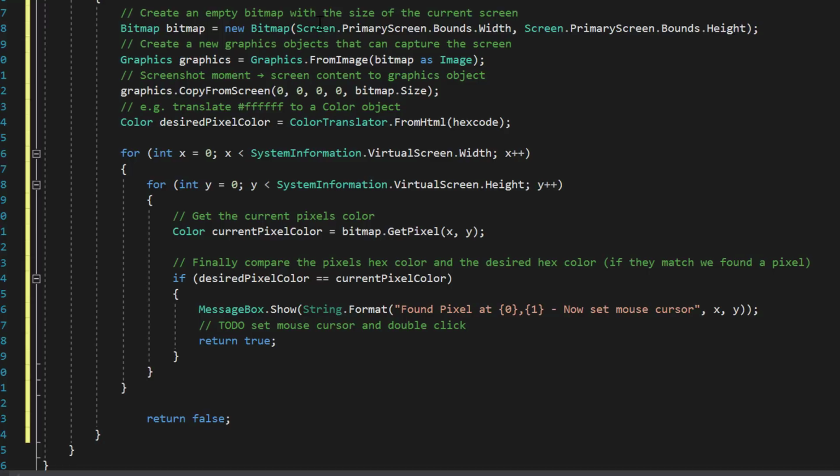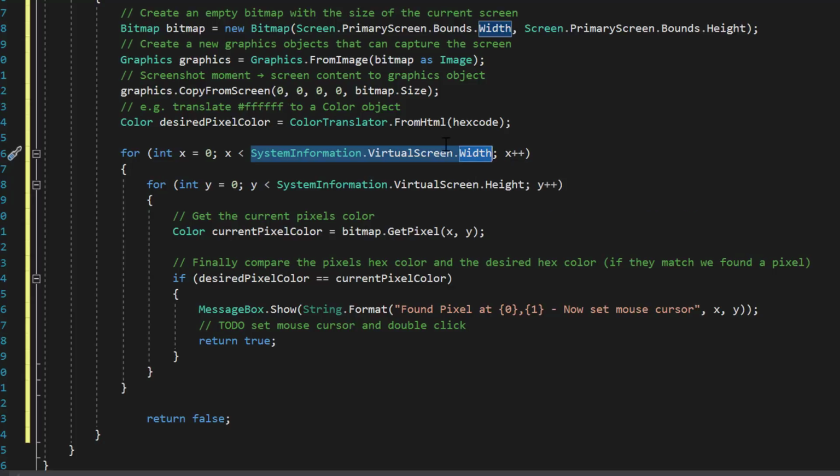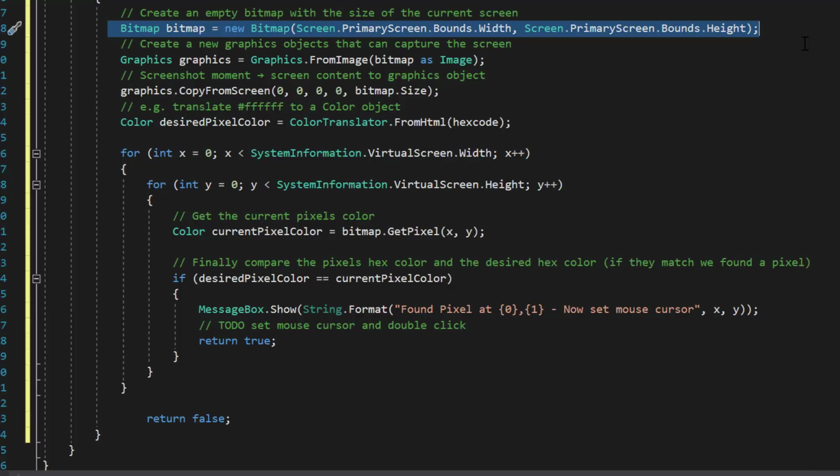Now you might have wondered what this bitmap does and what this primary screen bounds width and screen bounds height does. This is basically just the width of our screen and the height of our screen. But then why did we use something different here where we said virtual screen? Well, SystemInformation.VirtualScreen.Width gives us the width of the whole screen in general, so the complete screen containing all the monitors that are connected. In my case, I have 3 monitors, so it will take the width of every single monitor and combine it. So this is actually what we need for the bitmap itself as well if we have multiple screens connected.